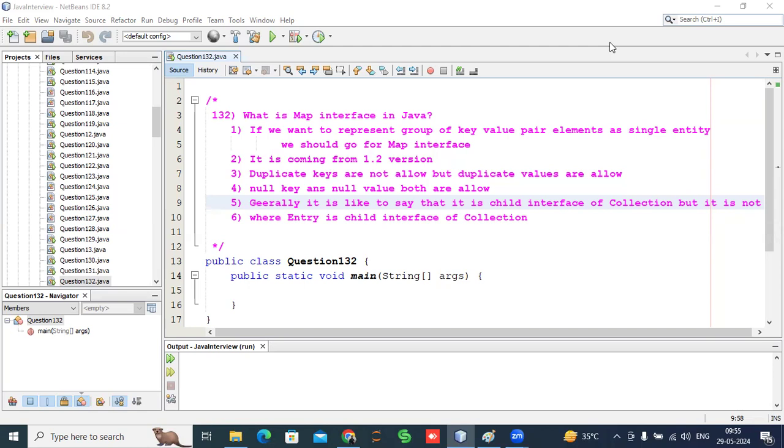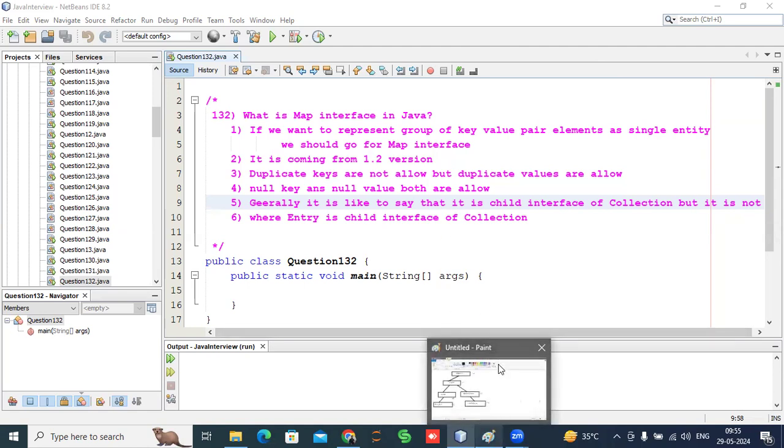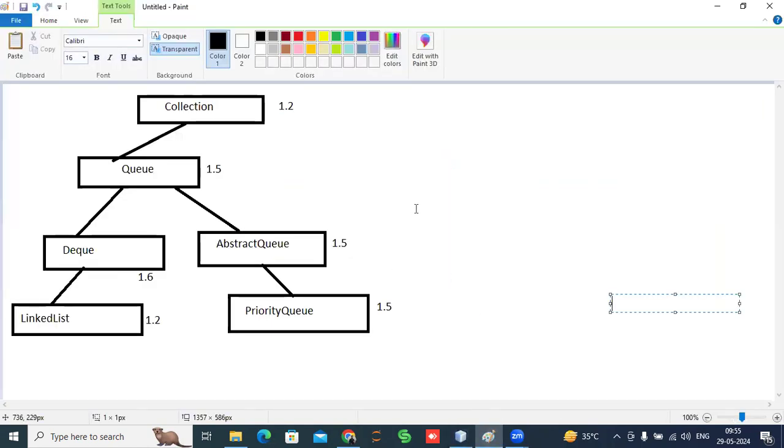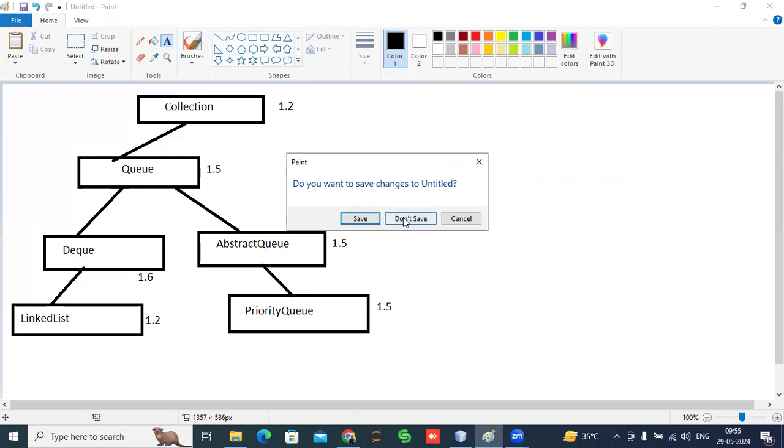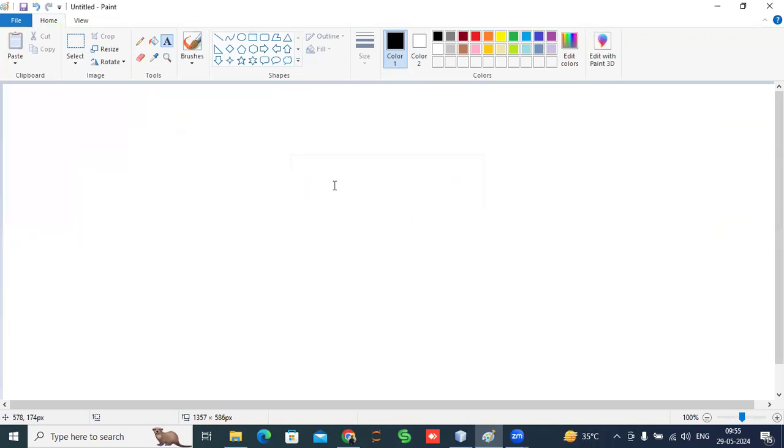So the next interview question it may ask you: what is the Map interface in Java? What is the Map interface in Java, guys? First of all, let me tell you what is a map. What is a map, guys? So now what is the Map interface? And what is a map?